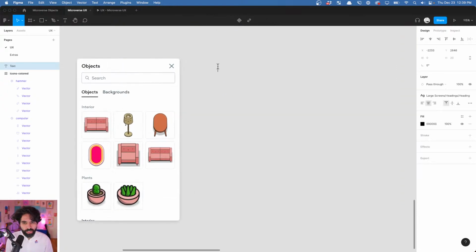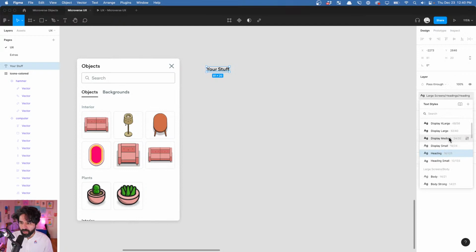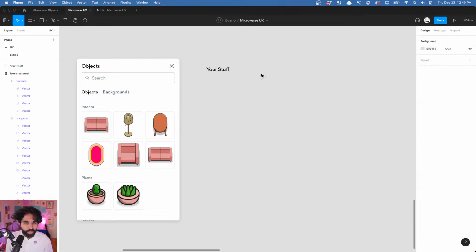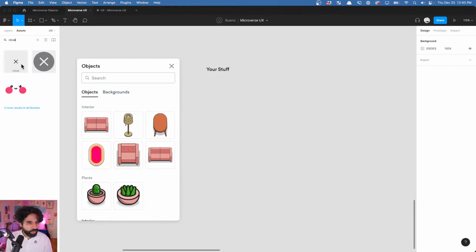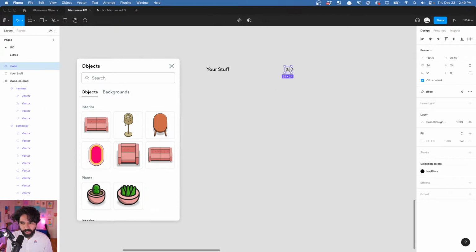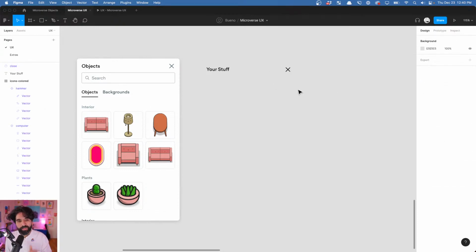So first we need a title, so your stuff. And I already have, let's line it to the left, I already have a heading, just like a style on our design system from Blush and Bueno. So I'm just going to use that. And I have a close icon, so I need a close icon to close the modal. So I'm just going to put it over here. And this is something that I had already designed as part of our design system too.